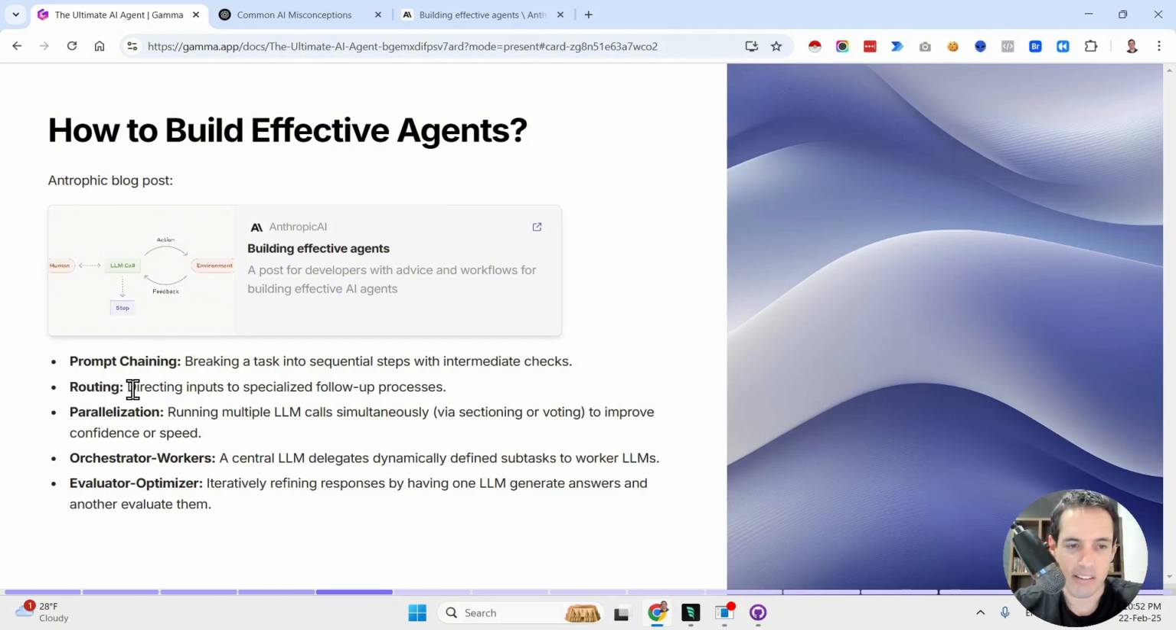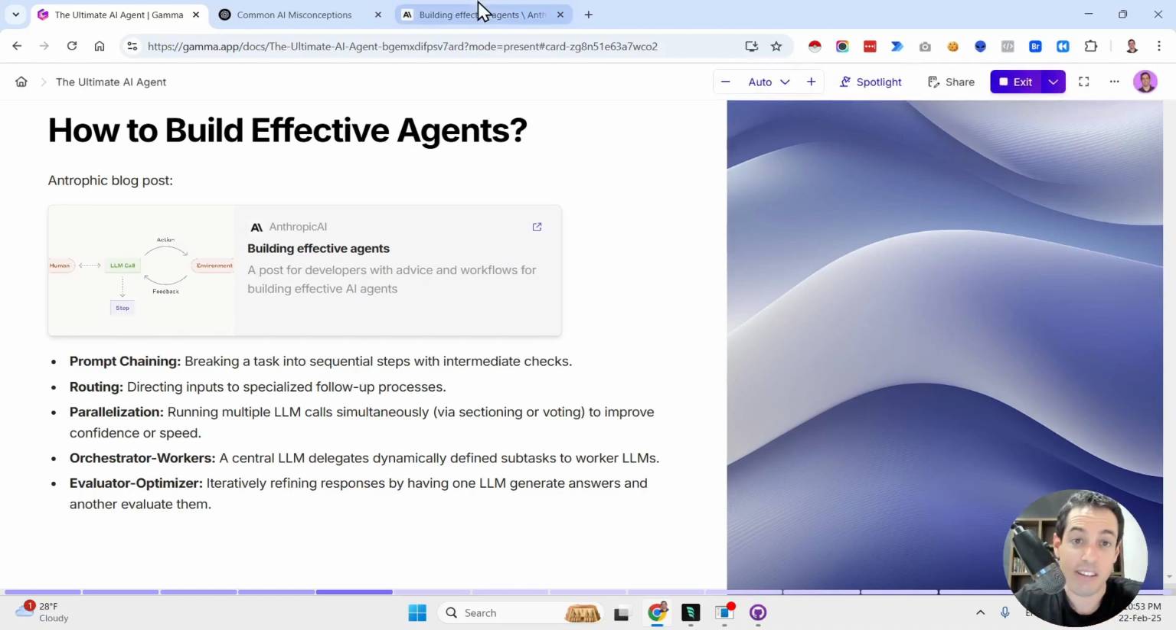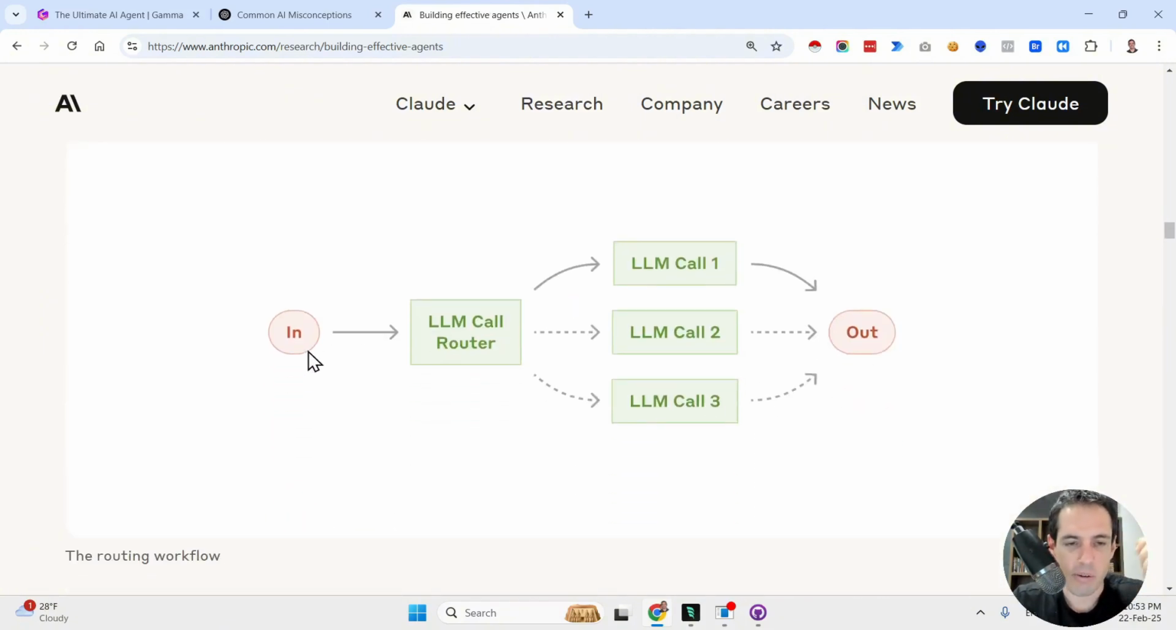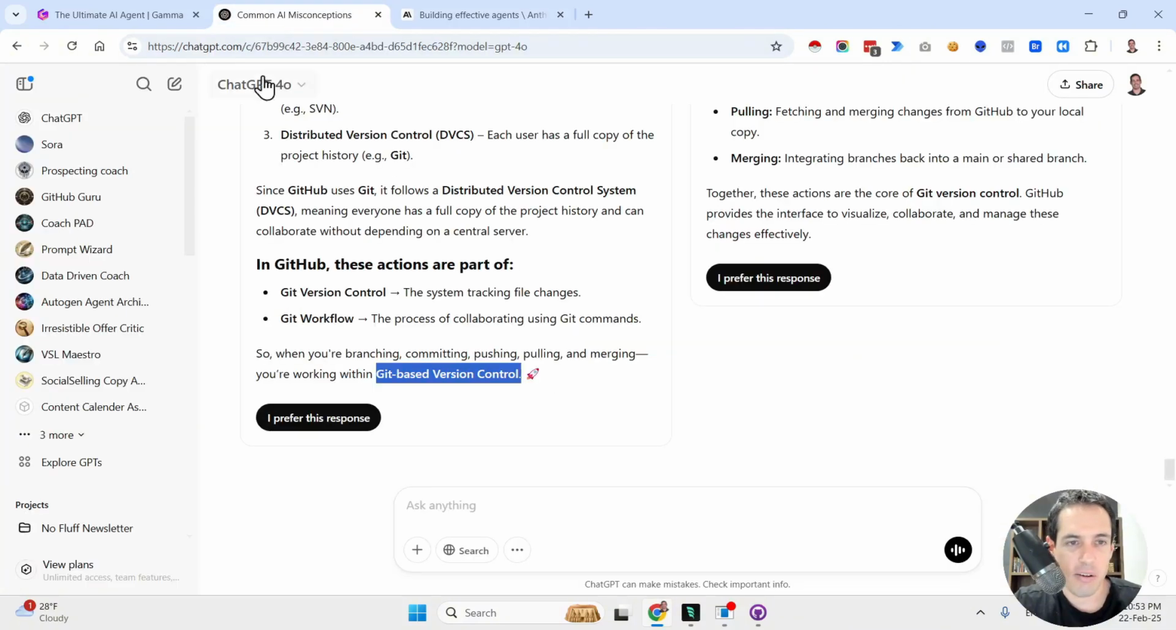Another concept is routing, directing inputs to specialized follow-up processes. Basically, based on different conditions, we can route the conversation or create different routes in the prompt. Let me show you over here. They have a very good workflow diagram. We have an LLM called a router. Based on what we have here, it's going to route. This can be one prompt, this can be a second prompt, and this can be a third prompt. They all depend on what we initially have here, like the data that came in. So this is the concept of routing.